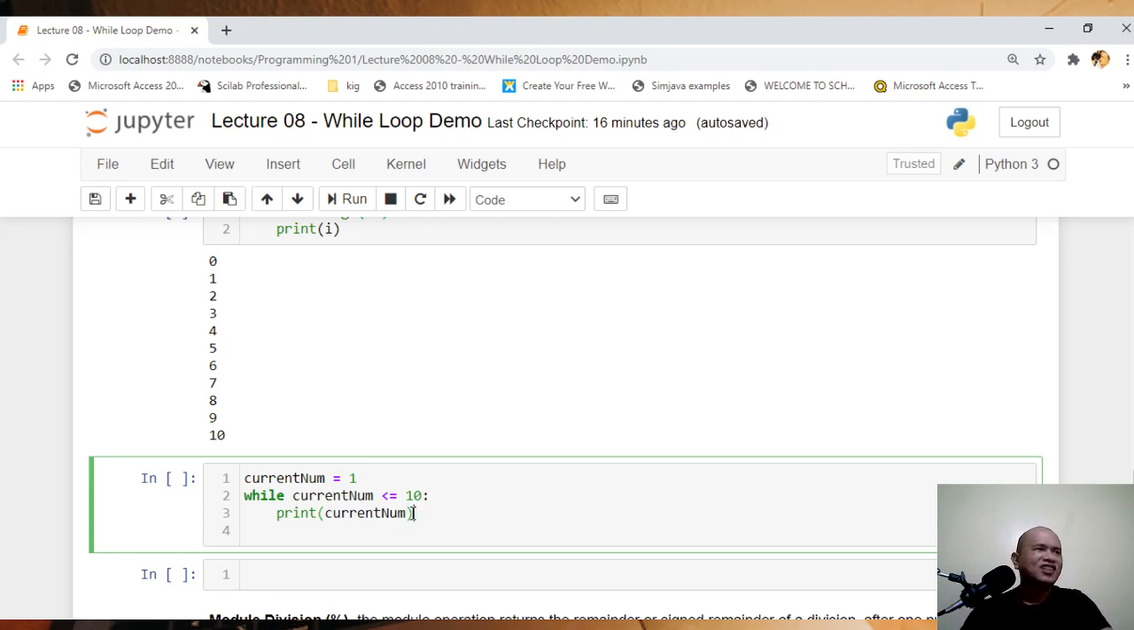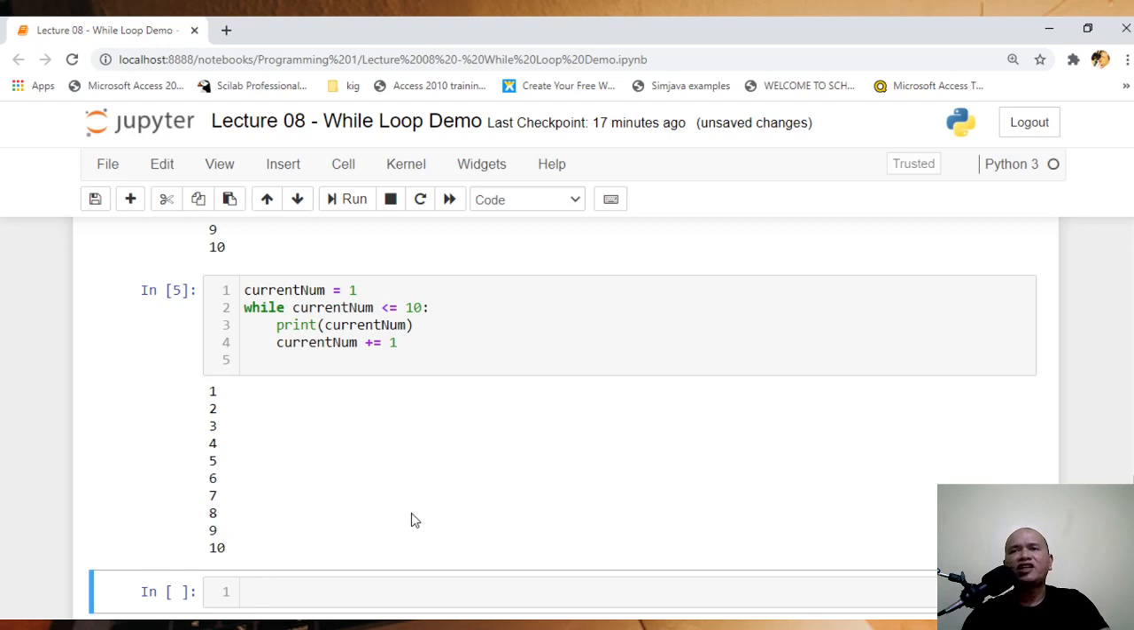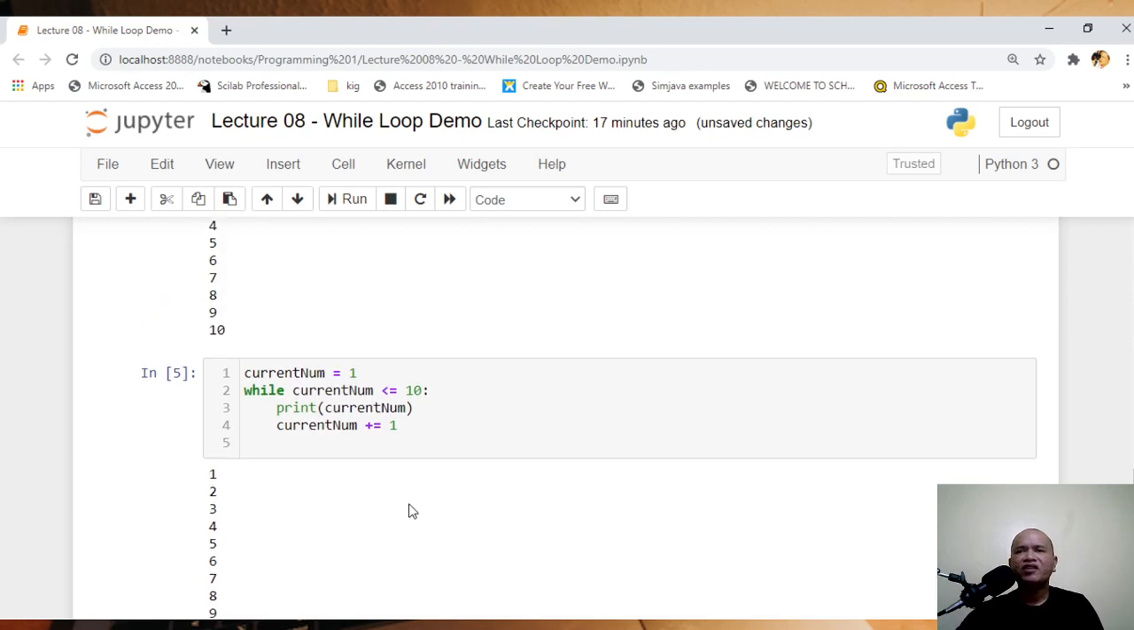Yun lang. So, for us to avoid the infinite loop, we are going to, let's say, increment our current num. So, current num plus equals 1. And if you try to run that, the idea is that you are going to have 1, 2, 3, 4, 5, 6, 7, 8, 9, 10. Are we clear? Okay.